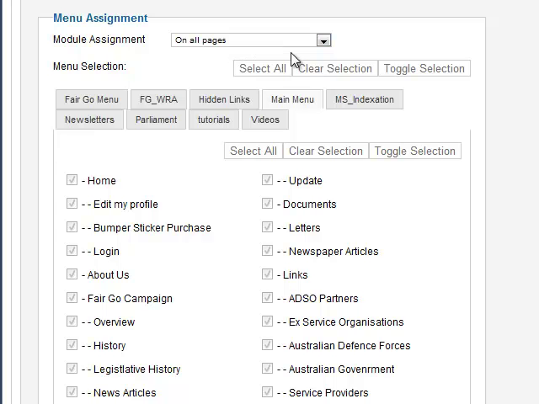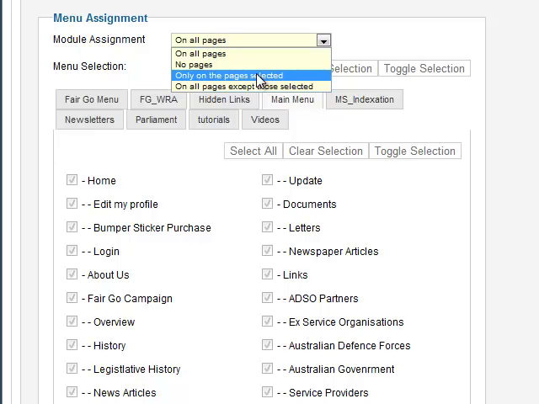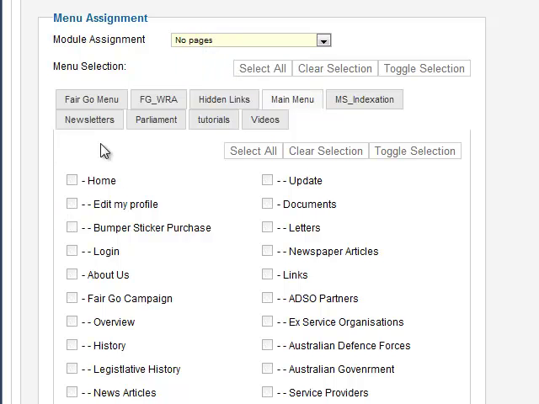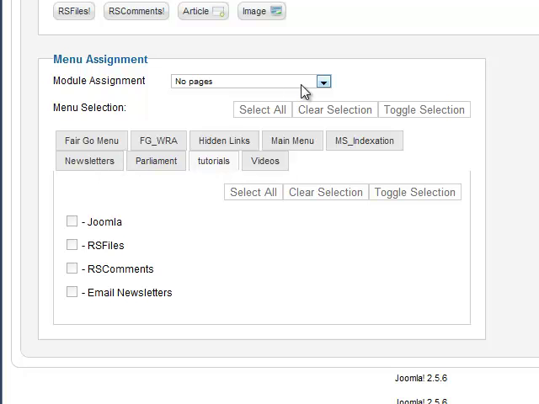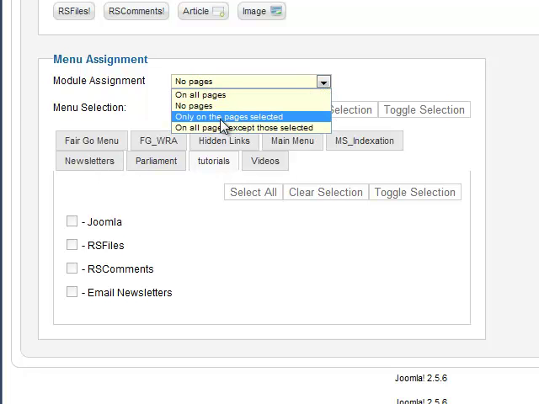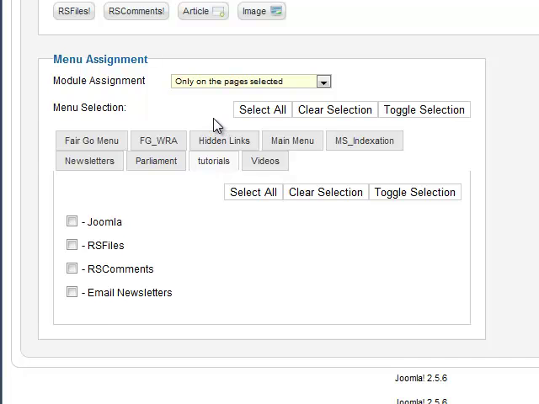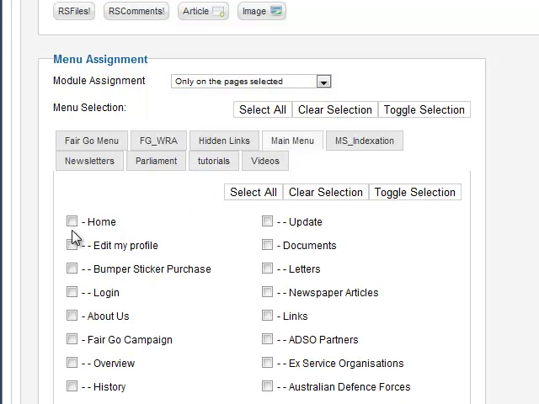So what I usually do here is select no pages, and that gets rid of all the check marks in all the menu links, and then I select only on the pages selected. Now for this module, it's only shown on the front page. So we click on main menu and we select home page. That's the only page it will be shown on.